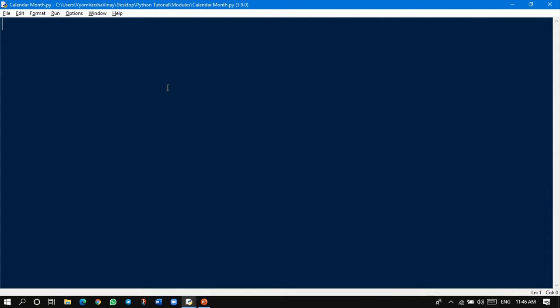In the calendar module, I will be showing you the month and year part. So, now let us start the coding. First I am going to show the calendar month. Using one of the module importing ways I showed in the last video, I will be importing the calendar module. So I'm going to write from calendar import star. So it will import all the functions from the calendar module.